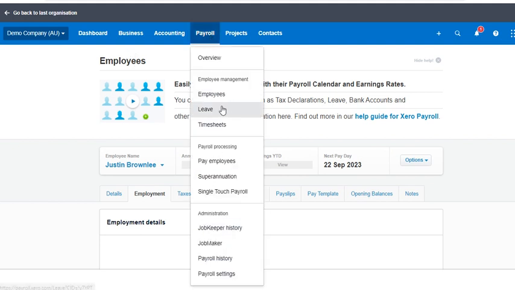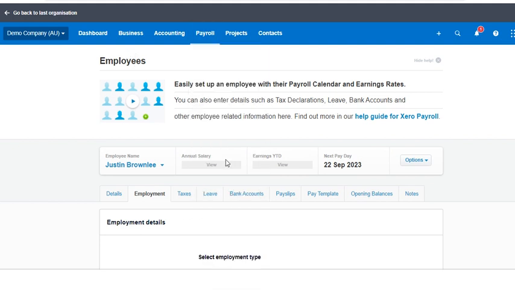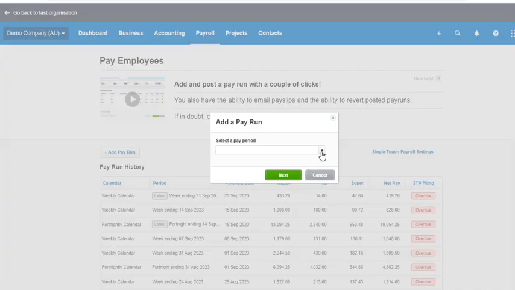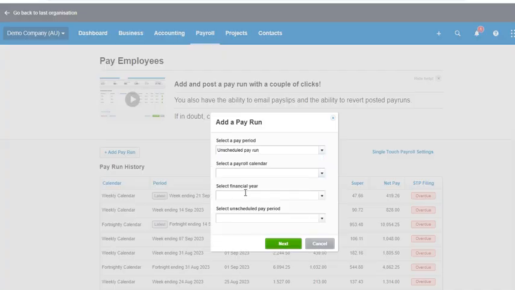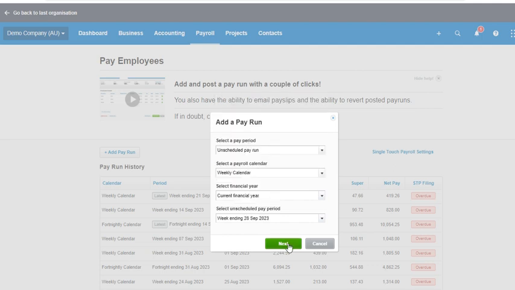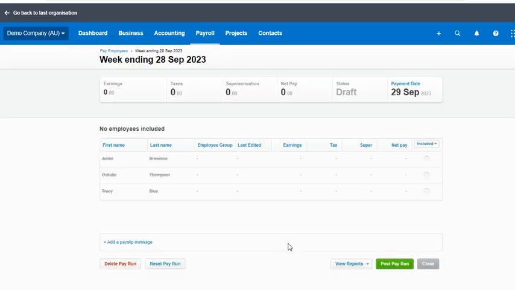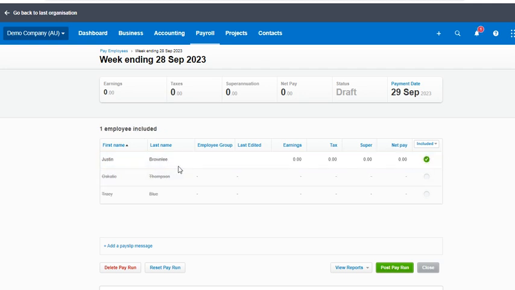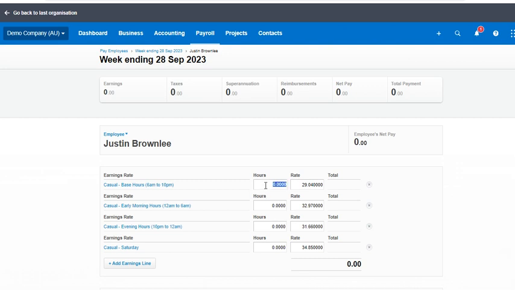So let's go to Payroll, Pay Employees, Add Pay Run. In this case, Justin is using an unscheduled pay run, weekly calendar. The next pay run would be September 28, 2023. Click on Next. Click on Justin Brownlee. So let's type in time. Estimated time, let's say 7 hours.